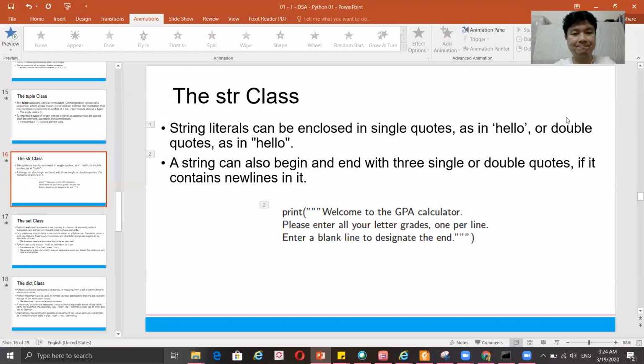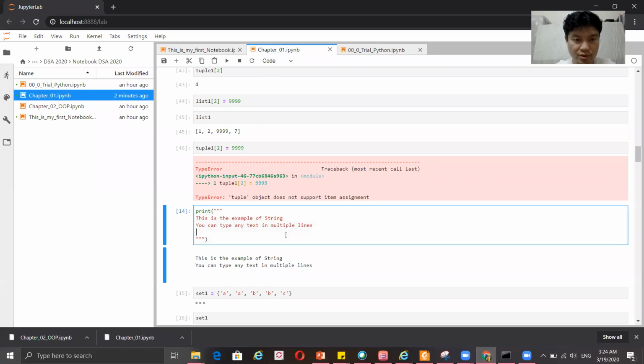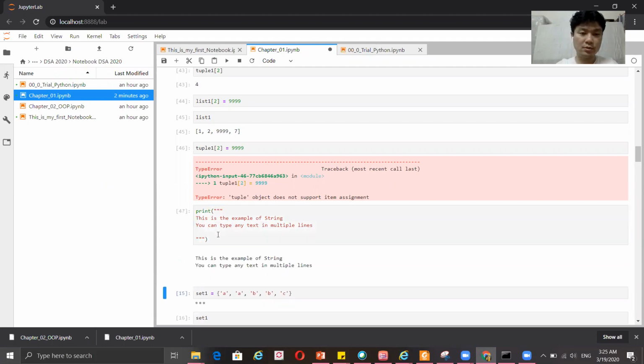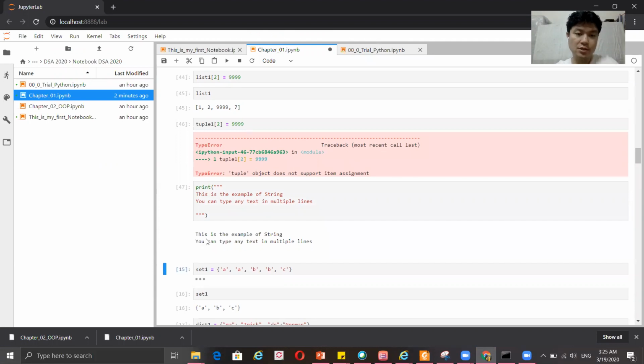Okay, let's see. So I'm using this print with 3 double quotes. This is the example of a string. You can type any text in multiple lines, and then you close it with the 3 double quotes. As you can see, we have 3 lines. The third line is blank, but we have 3 separate lines because of these 3 double quotes.